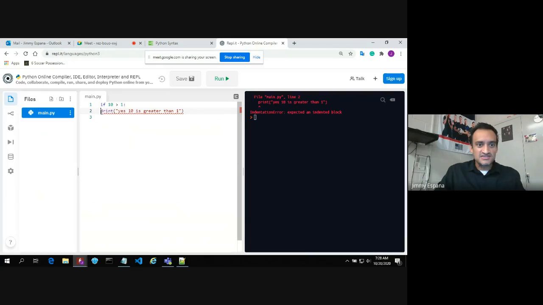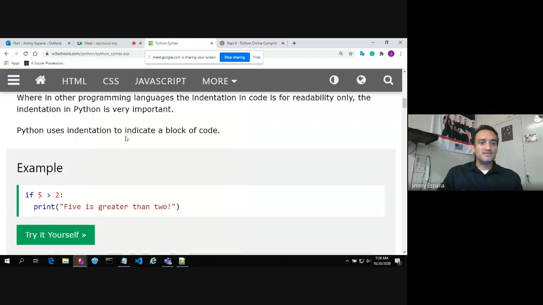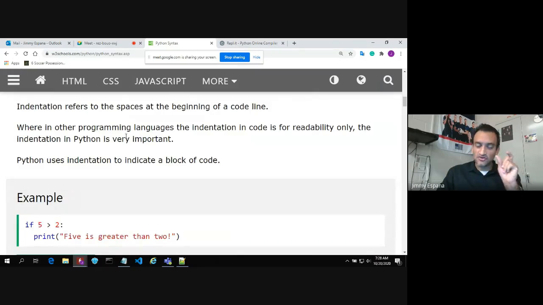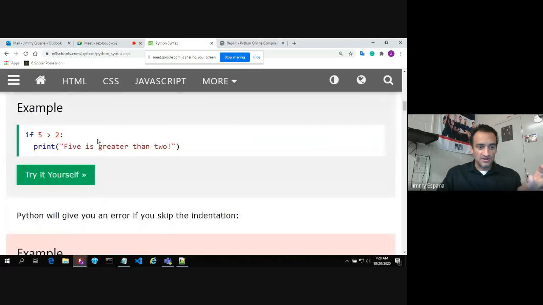So let's indent this. Put your cursor right there in the front, then hit that tab button. You see we took away that wiggly line. Let's run it. And then it runs successfully, and we get our message that gets printed out because this condition is true. 10 is greater than 1. So that is Python indentation. You need to always indent your lines of code accordingly.